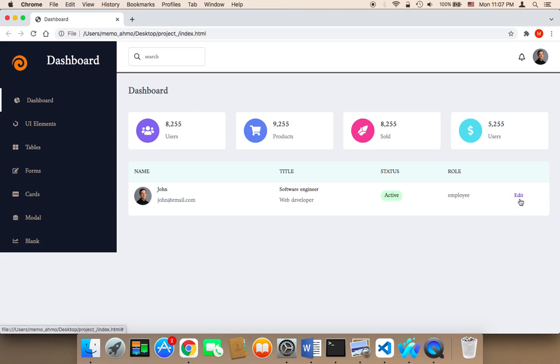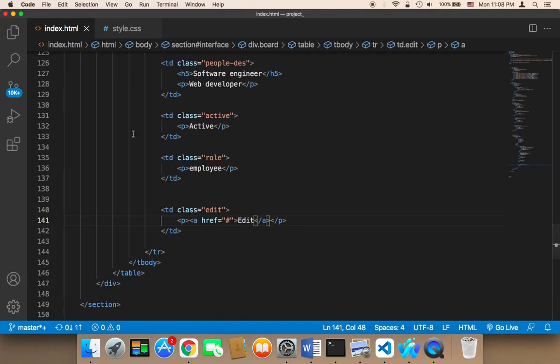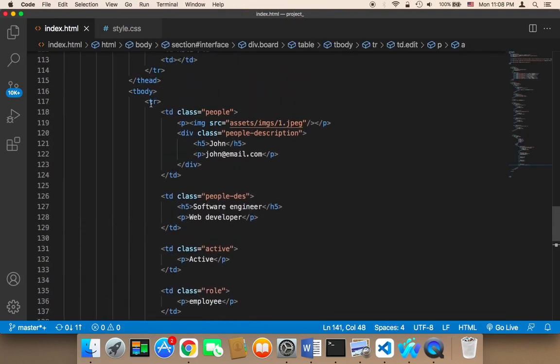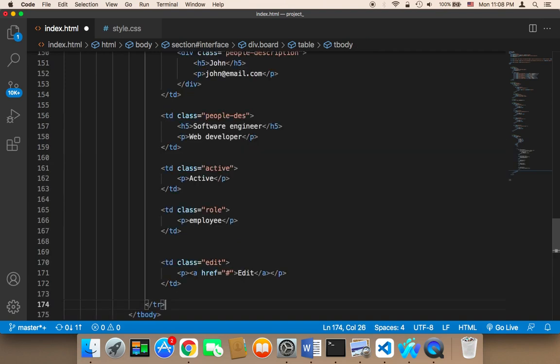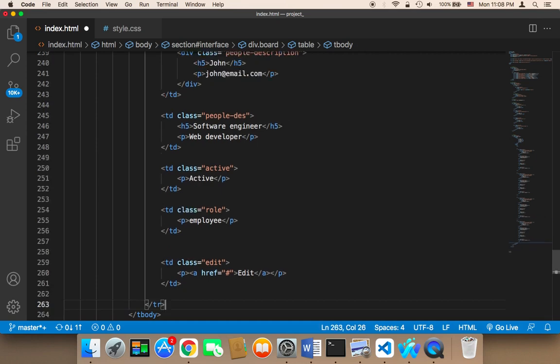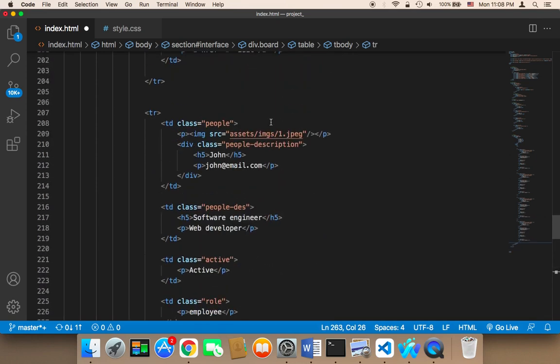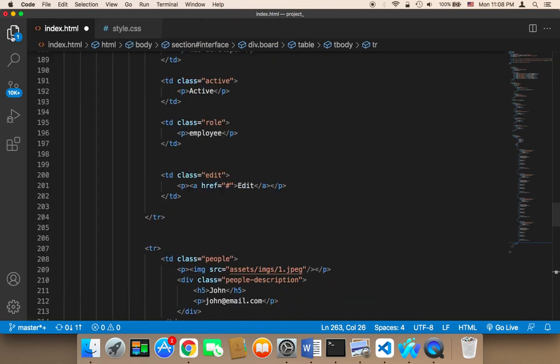Now what I'm going to do is repeat this row many times. So here in the index.html, I'm going to close this tr, and then I'm going to copy it, and then I'm going to give myself some space, and then I'm going to paste it 1, 2, 3 times, or 4 times, and I'm going to change the image. Remember, in the images, we have 1, 2, 3. So we can use these 3 images.